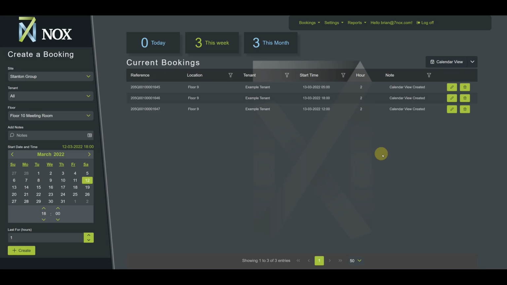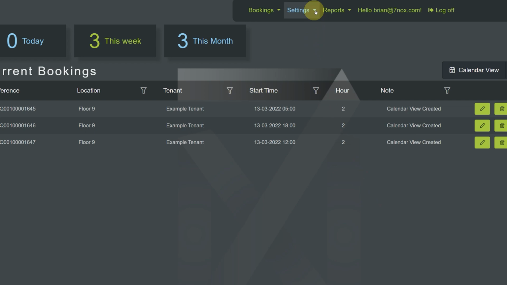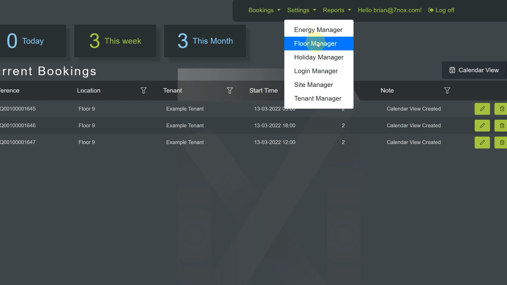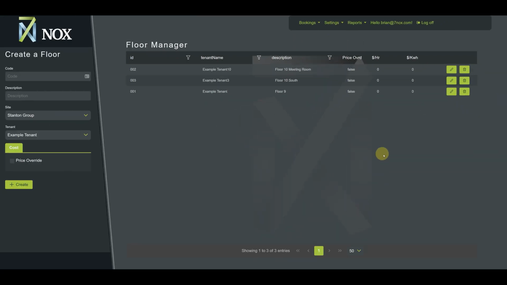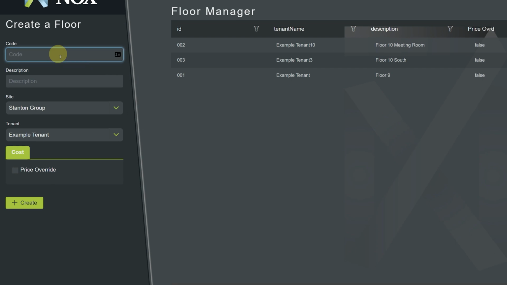In this video, we're going to learn how to create, edit, and delete a floor using the Floor Manager. To locate the Floor Manager, go up to the Settings tab in the main menu, choose Floor Manager. To begin creating our floor, we move over to the left-hand side under the Create a Floor section.